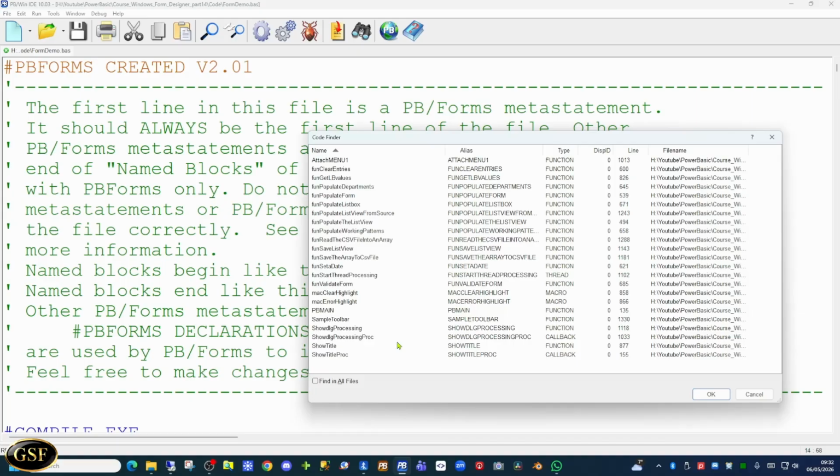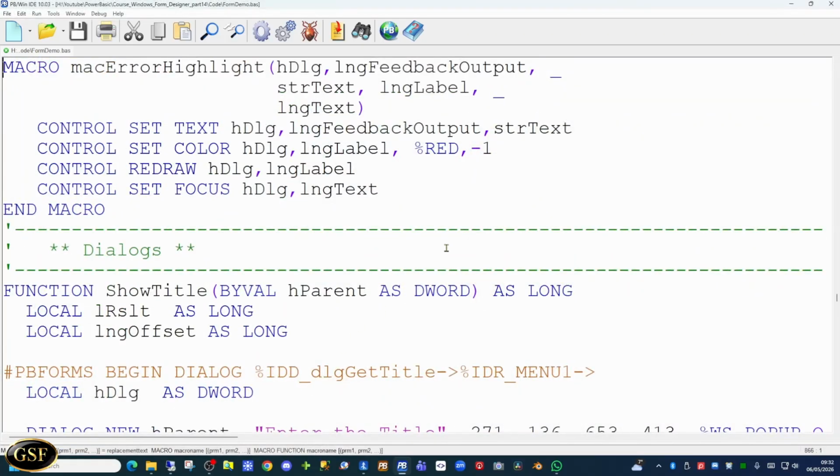In our application, we're using a couple of macros, one of which highlights errors on the screen. If we open it up, we'll see there is a -1 in here. As you will remember from the last video, the control set color command has an option at the end. This is for the background color. You can put a color in here. If you put -1, it leaves the color as the default. If we put in a -2, it will be transparent. So we need to change this to -2.